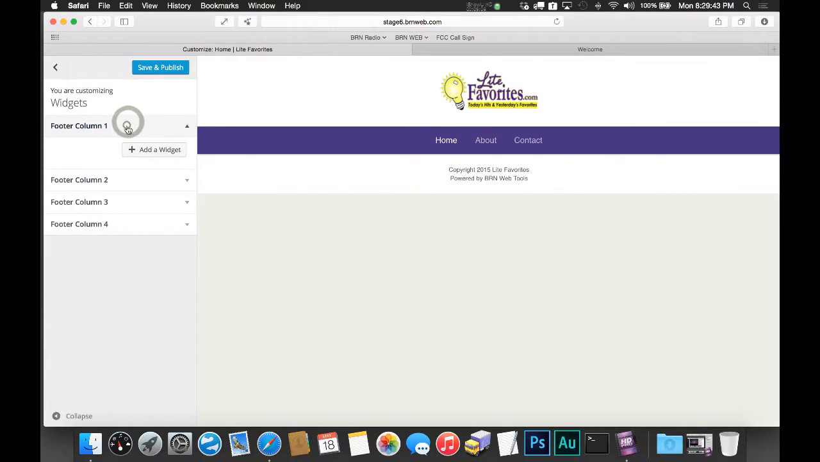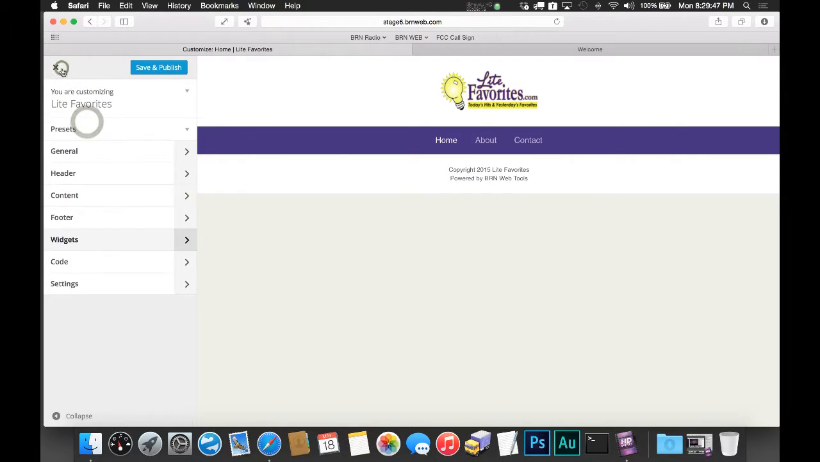Widgets. I'm going to show you more about widgets in another window, but you can actually add widgets in here if you wish. Code and settings, you're not really going to be doing anything under those. Settings, you will be a little bit.